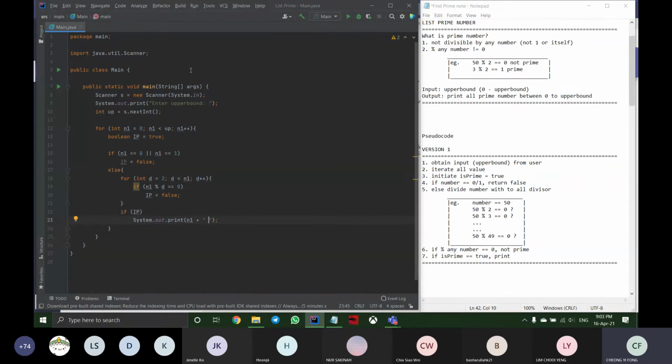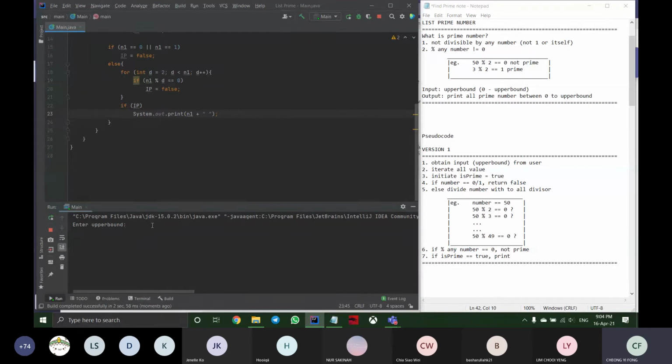So yeah, that's the code. So let's run the code. So my upper bound, I put it as 50. So as you can see, we are printing the prime numbers from 2 to 47.